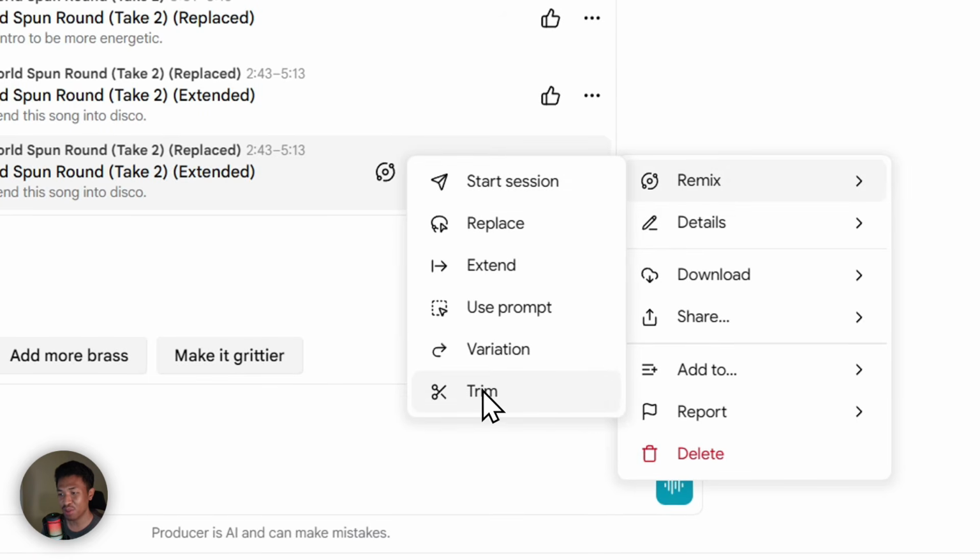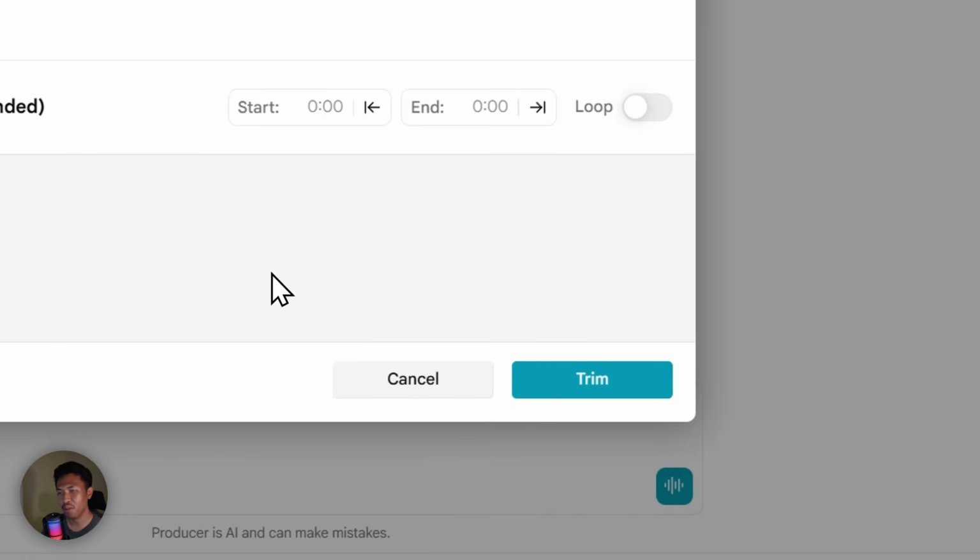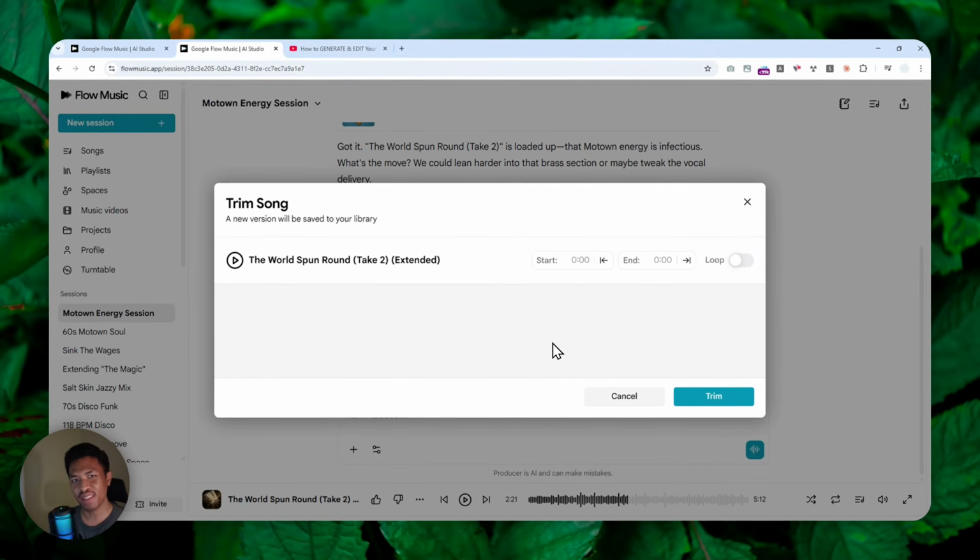Now, let's talk about the last menu, which is trim. So you can reduce the duration of the audio, but this is not something that I was imagining, because I thought that let's say the duration was 5 minutes and then we want to make it into 4 minutes, and then AI will automatically just make the audio feel like it was intended to be 4 minutes. But in reality, it wasn't.